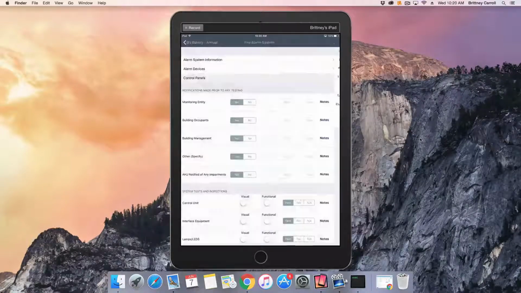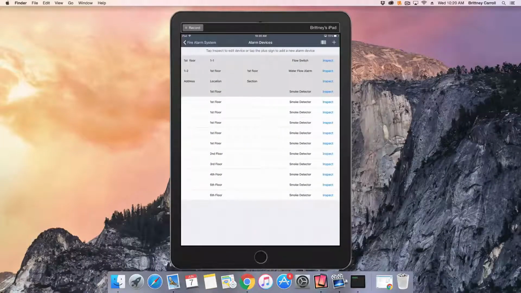Now we'll add and inspect our alarm devices. Tap Alarm Devices. Here, you'll see alarm devices that have been added for us in the back end of Inspect Point, along with four devices highlighted in gray. The gray indicates they have already been inspected.